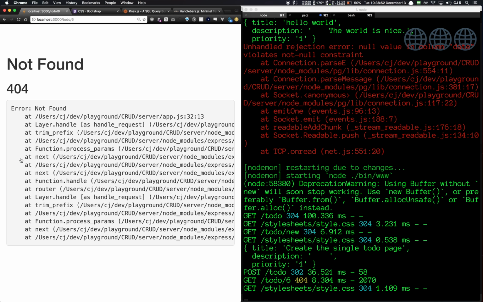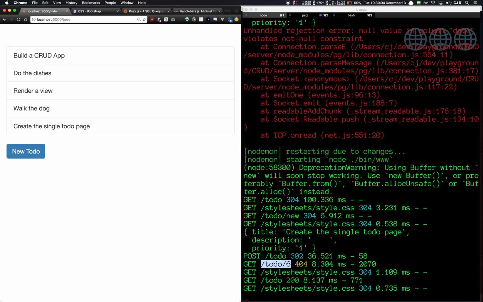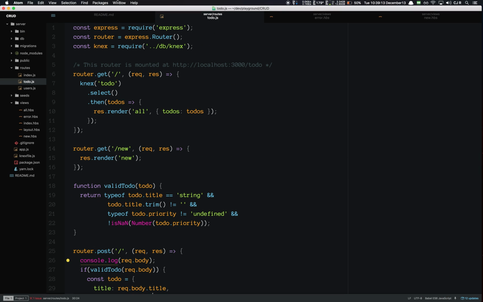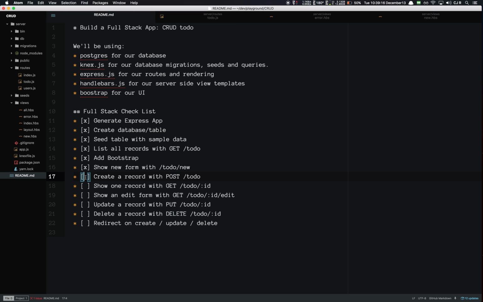Create. Oh, shit. So I believe it actually worked. But then it redirected us to this view that we don't have yet. But check this out. Boom. Create the single to-do page. We're CRUDing. We're full stack. Oh, yeah. Okay, so let's go back over here. We're checking the boxes because that's what we do. Create a record with post task to do. I'm creating records all day, man. All right. Show one record with get to-do/:id. So that's why we got that 404, because this view does not exist yet.